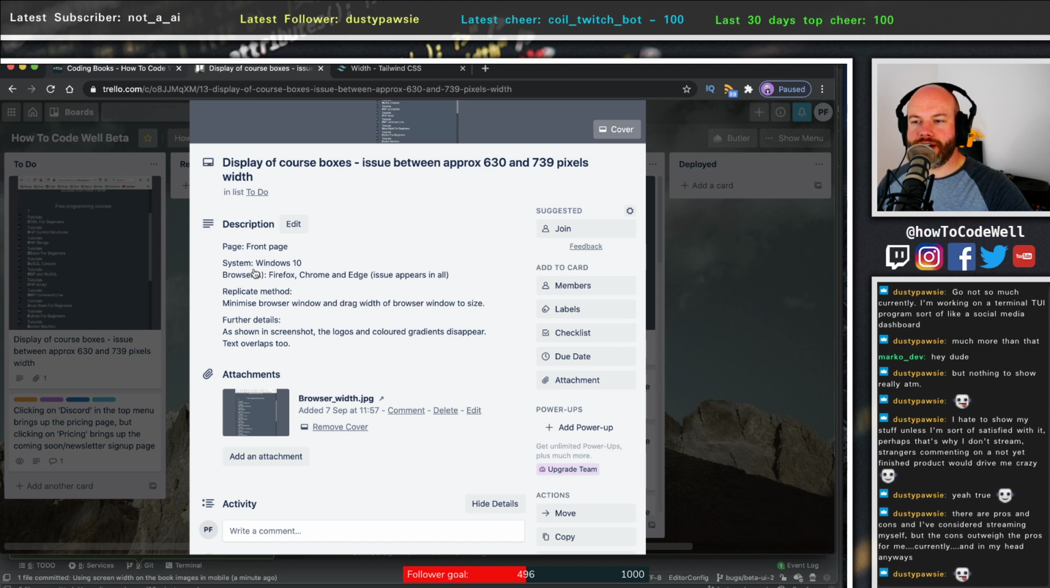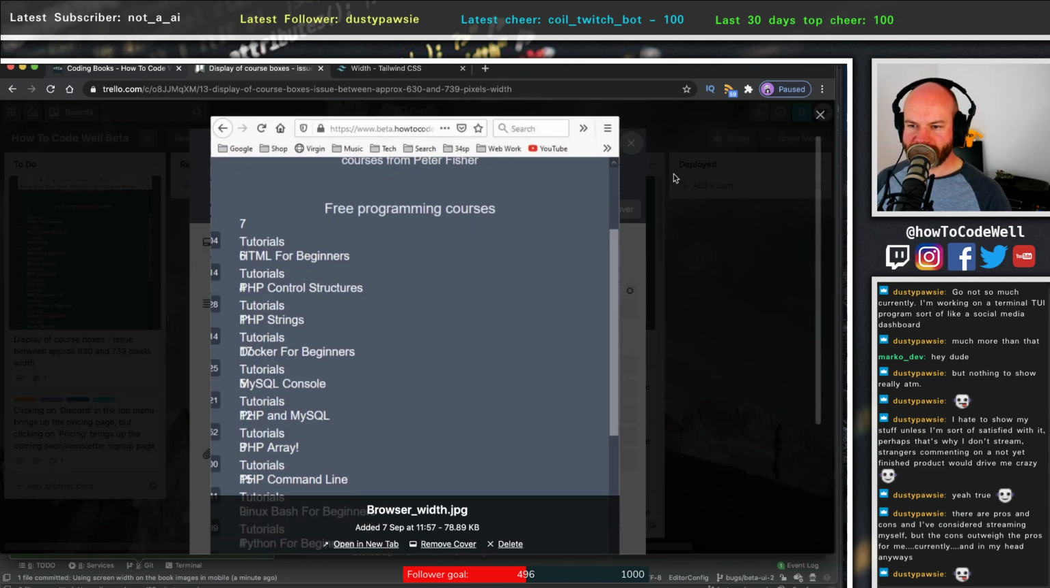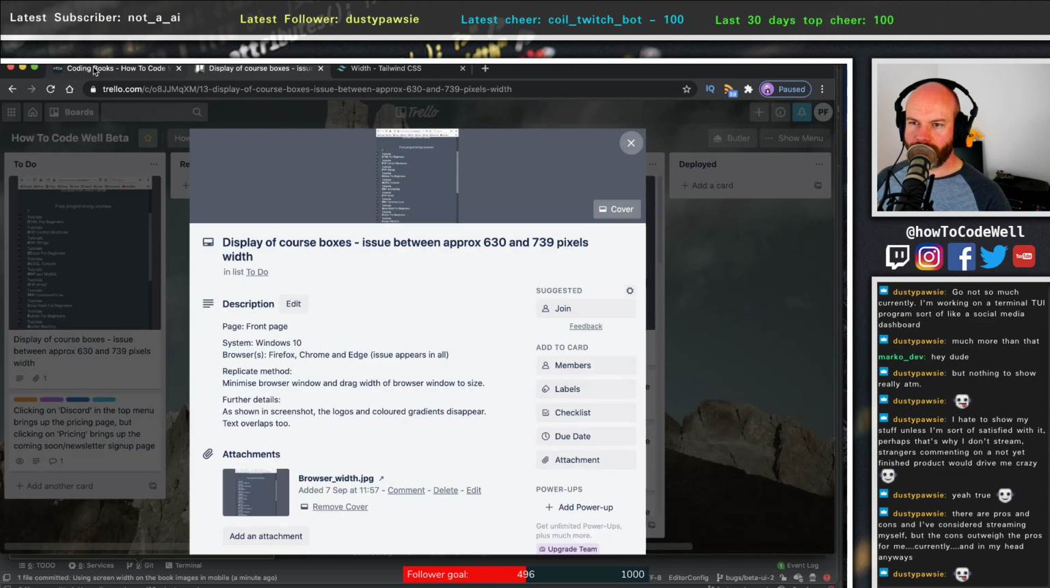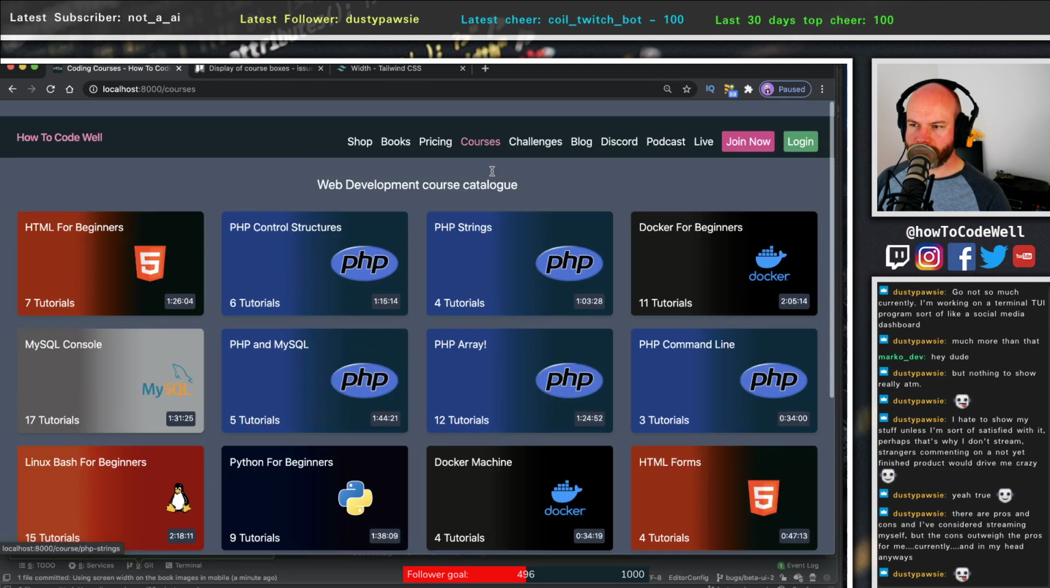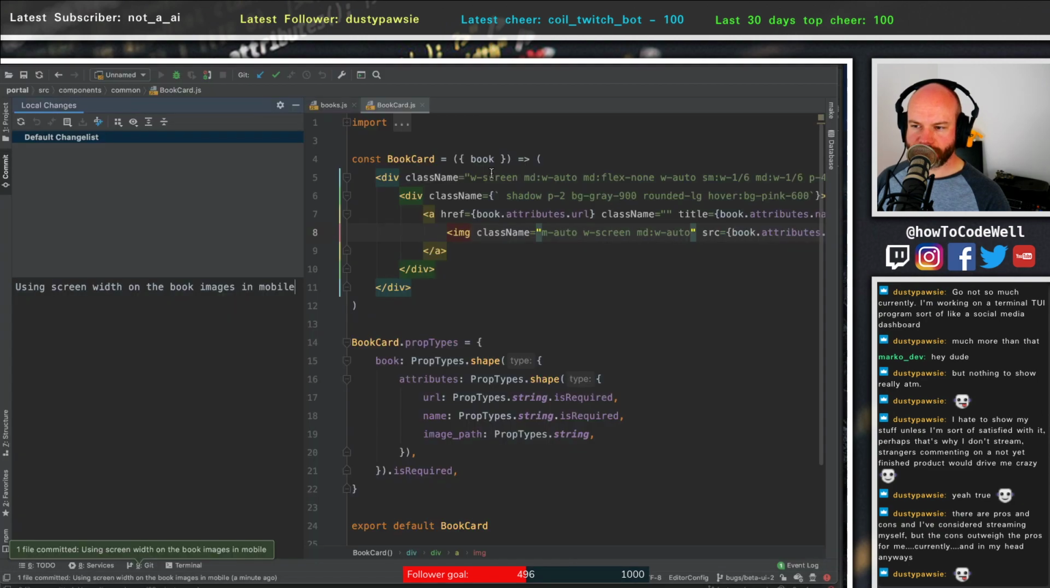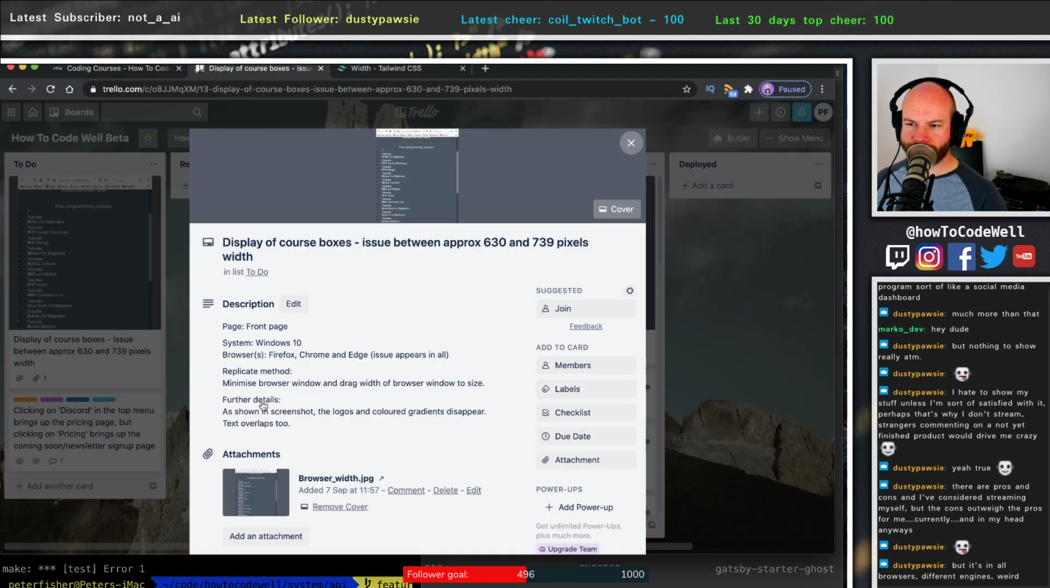This is a Windows 10 issue. I don't have Windows 10. Damn. Okay. This is a bit of a concerning one. Are we saying that in Windows 10 none of these images appear? That would be in courses. We're saying that none of these images appear in Windows 10. And now I can't find the tab. I don't have Edge.